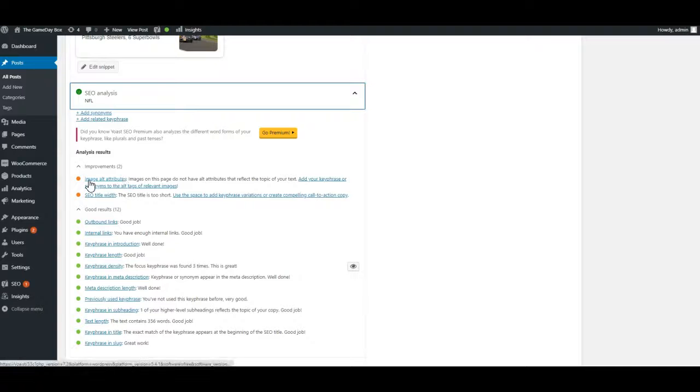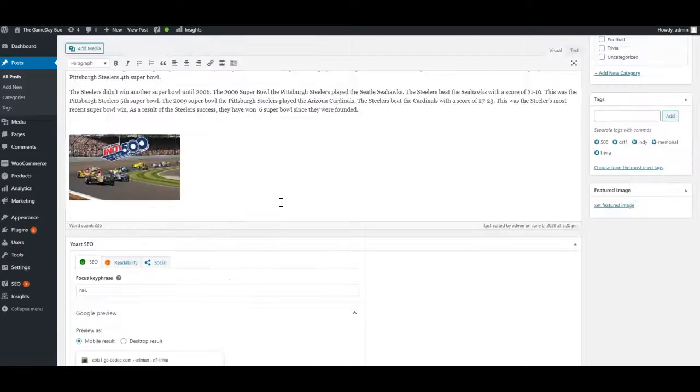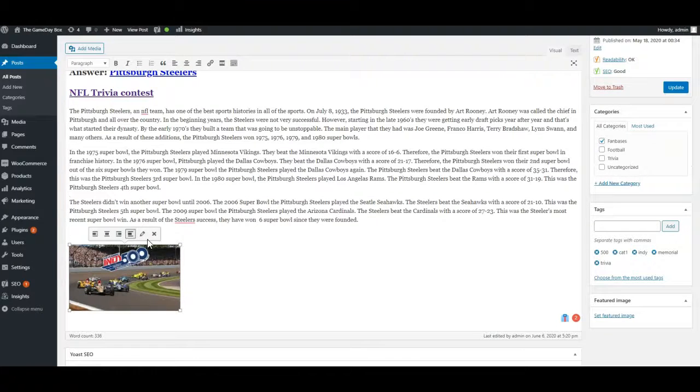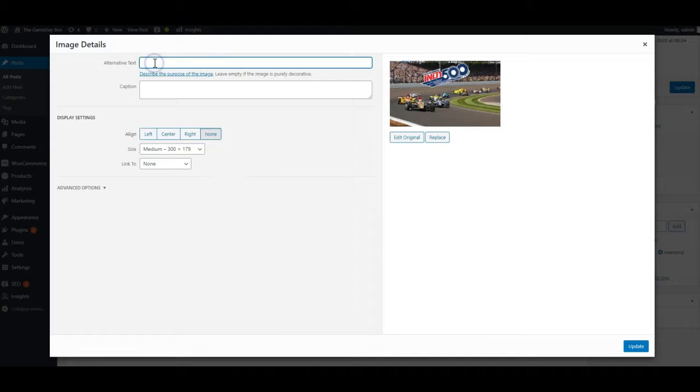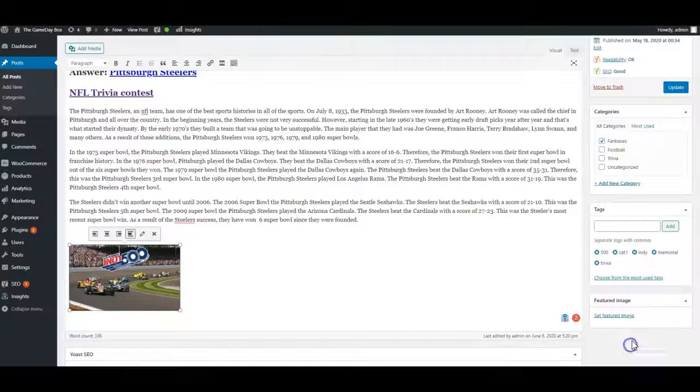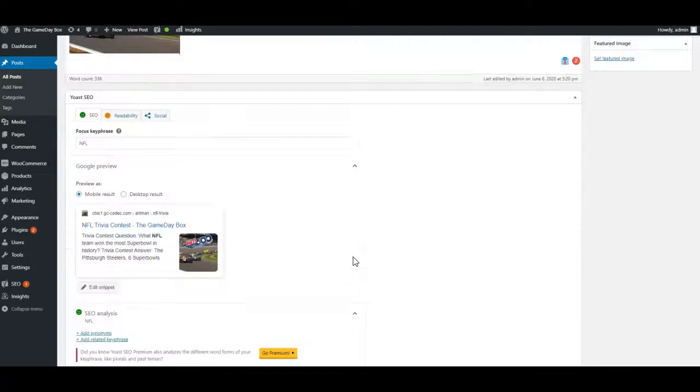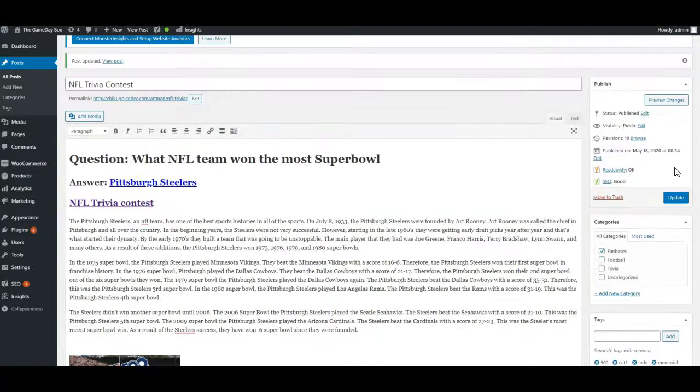Okay. This one here says image alt tag attribute: does not have an alt tag. So if you click on the image and click edit, you'll want to always add an alt tag. So the Indy 500 is the alt tag. Click update, and then click update again.